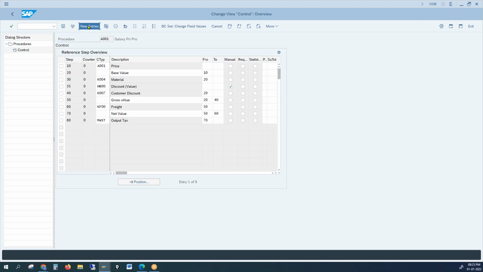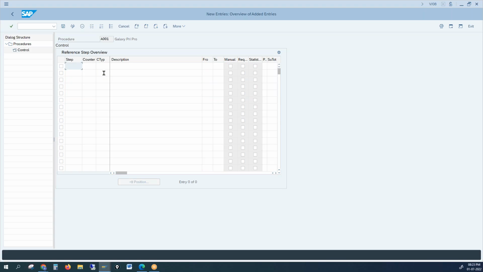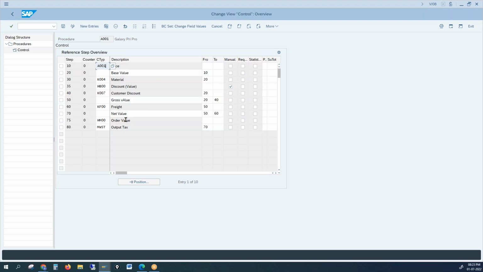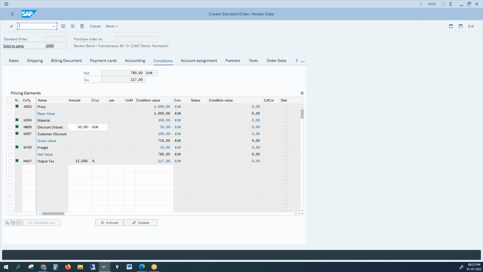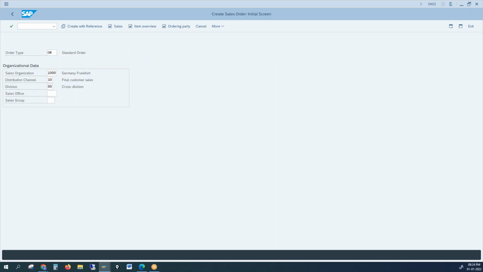So I'll put it as step number 75, and the condition type is HM00, and that's enough. HM00, you see, this order value condition should always be below the net value so that it can overwrite all the above conditions, but it should not touch the tax condition. So let's create an order. We use the 01 order.